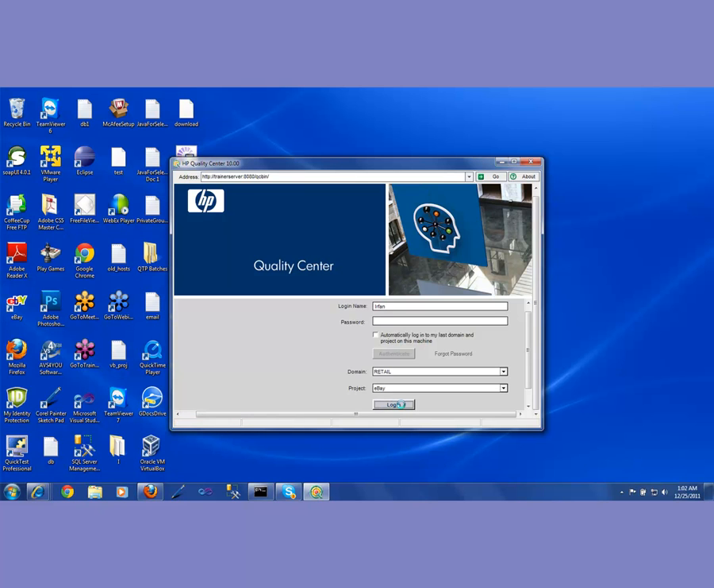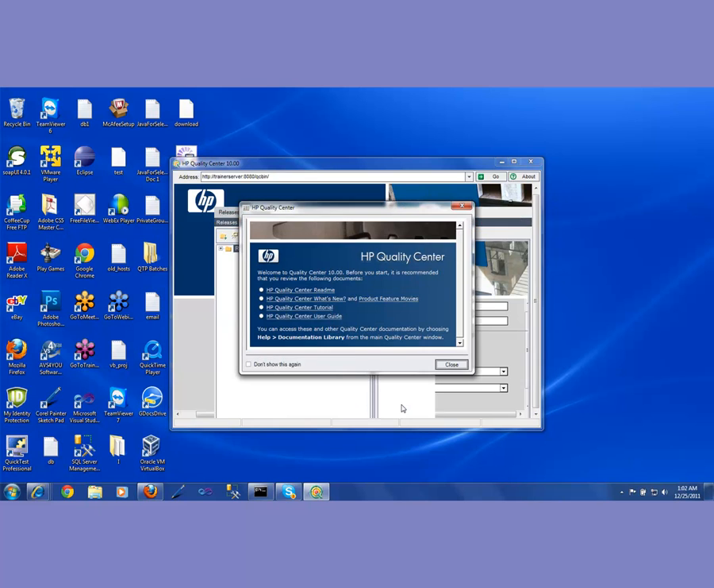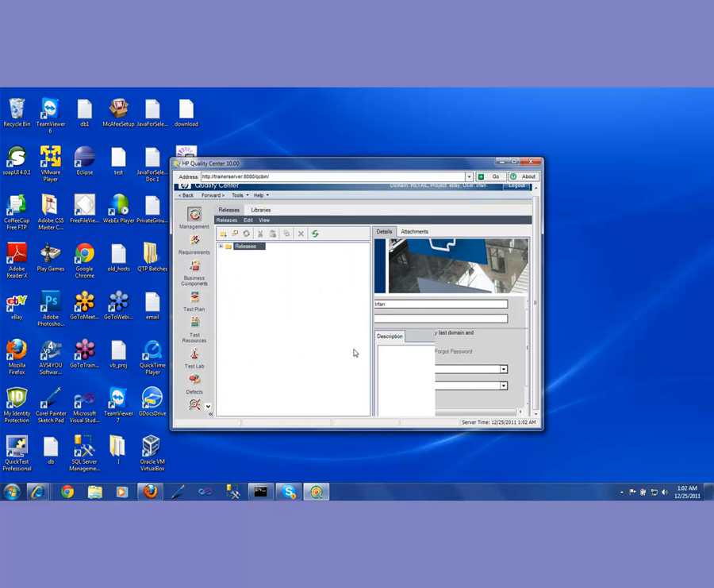Once I log into this project, I should be seeing some information about the QC where I have access to those modules. The modules are requirements, business components, test plan, test resources, test lab, defects, and the dashboard. All right. Now, requirements: usually the business analyst is going to be uploading all the requirements. So I'm going to make believe that the requirements portion has been done, even though it is not, because they just created this domain in the project. But let's make believe that that is done.